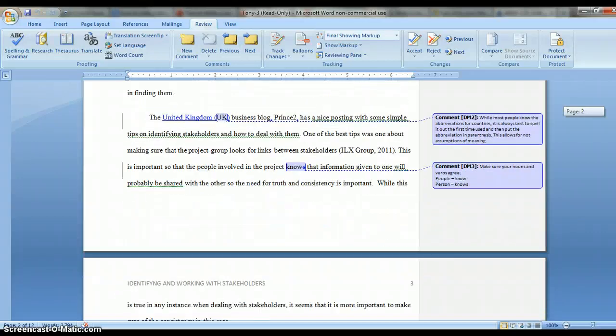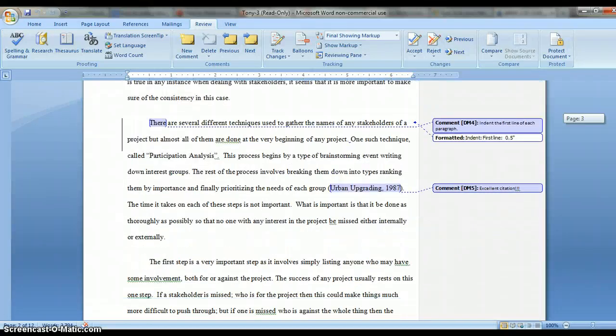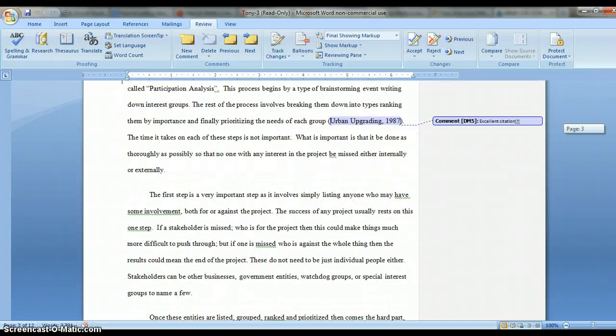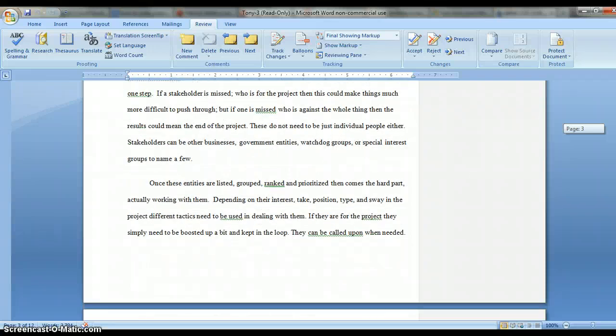If we look a little farther, you still see more comments. There's one about using abbreviation and another grammar comment. Again, I've shown how to correct it and why it's wrong. And sometimes I'll even put what the rule is for you. You can see there's more comments throughout the paper. Some of them say you did an excellent job. Some of them remind you of what you need to do in your paper to make it properly formatted, use good grammar, and other comments about your paper.